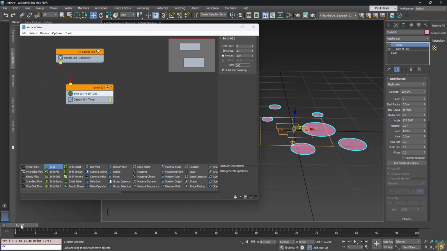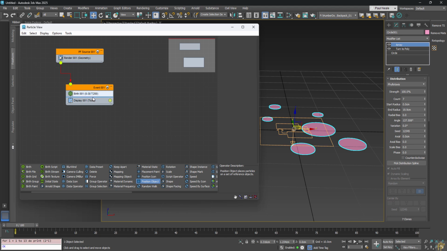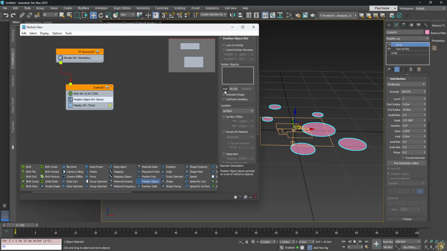Right now, we can't see particles because we haven't told it where they should emit from. So we're going to go along to Position Object, not just Position, but Position Object, meaning I want to emit from an object. So I added it to the list. And you can see now as I scrub, I get a bunch of particles showing up on those.